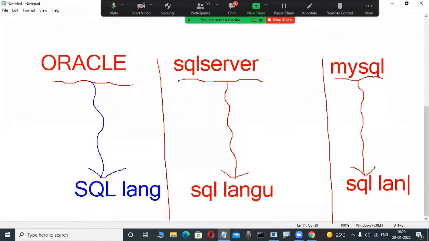Now what is my doubt? So many people are attending this demo class, and they may have a doubt. Are all these SQL languages the same or different? I have a doubt here. Now, can anybody guess? Only one answer is correct.